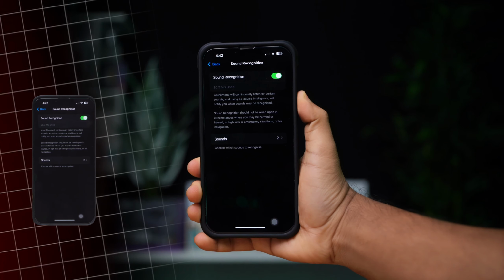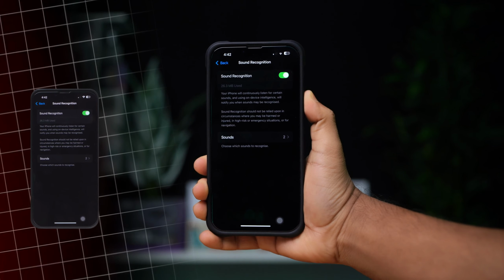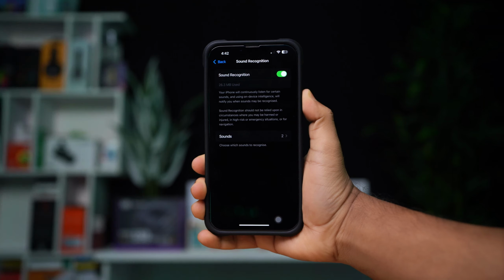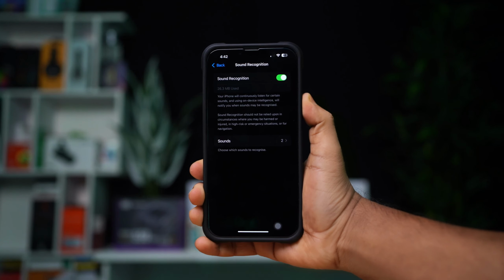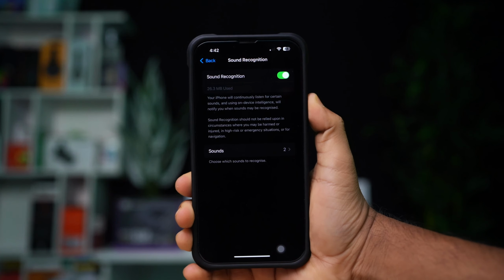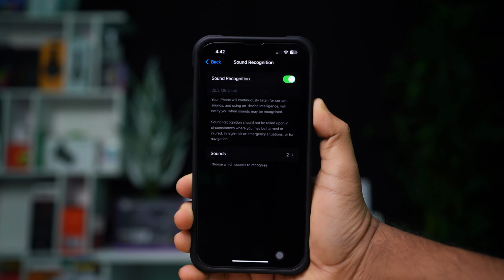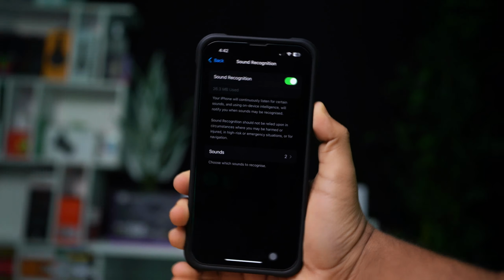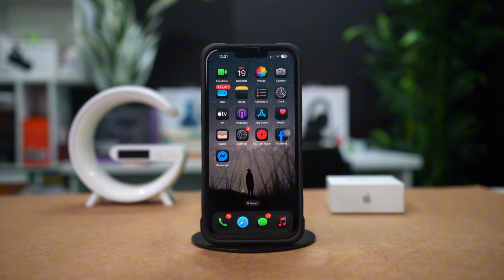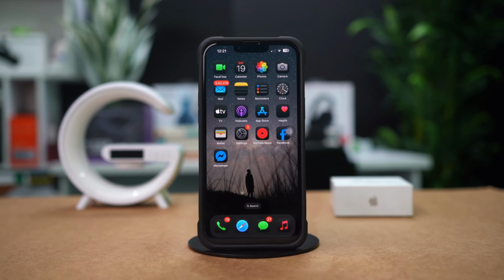The sound recognition feature on your iPhone is a powerful accessibility tool that allows your device to listen for specific sounds, such as a baby crying, a doorbell, or a smoke alarm, and alert you when it detects them. Let's learn how to set it up and use it.